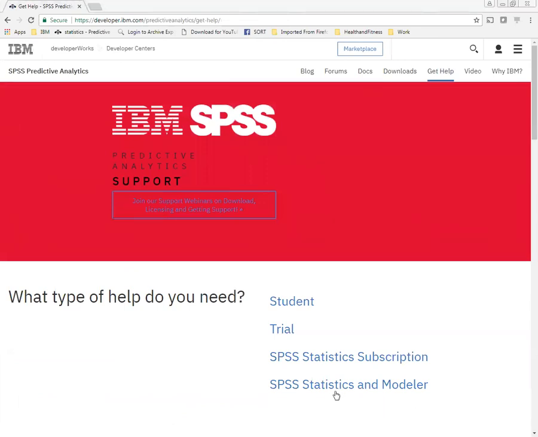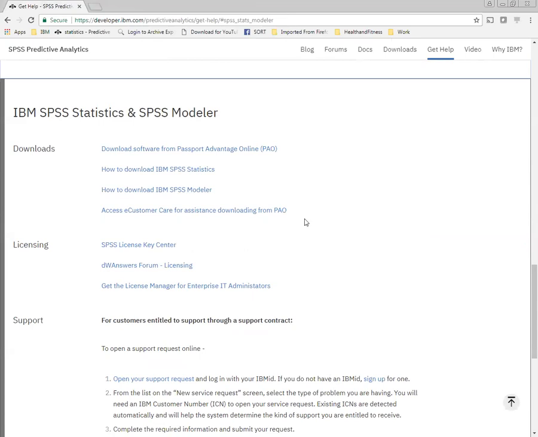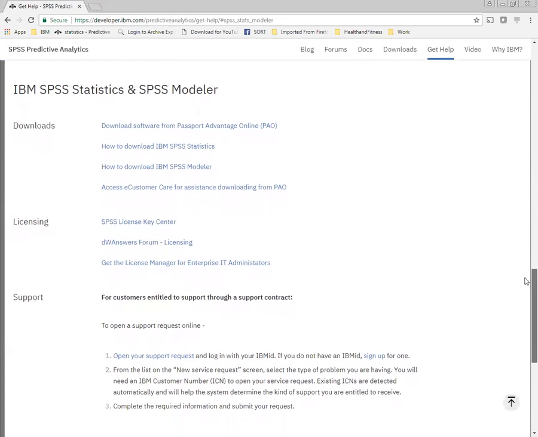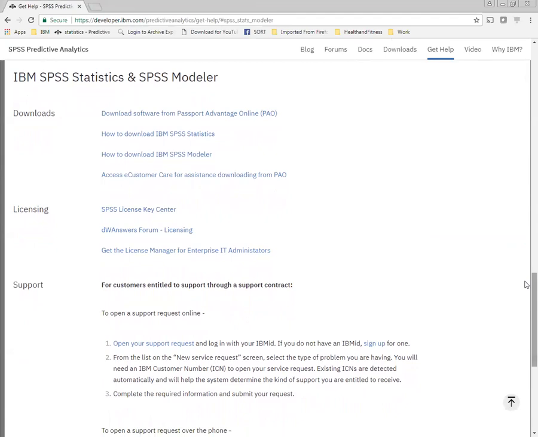Taking a look now, as I mentioned, we'll be focusing in on the SPSS Statistics and Modeler section here. Clicking this link takes you down on this page to the IBM SPSS Statistics and SPSS Modeler area. We have several pieces of information here, several areas that you can look at. There's downloads, which we've discussed already, licensing, and support. Those are all covered in various webinars, but today we're going to focus in on the licensing area.